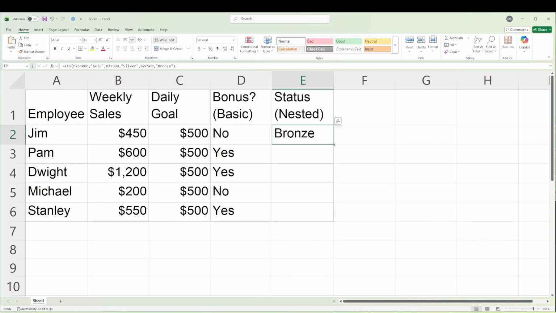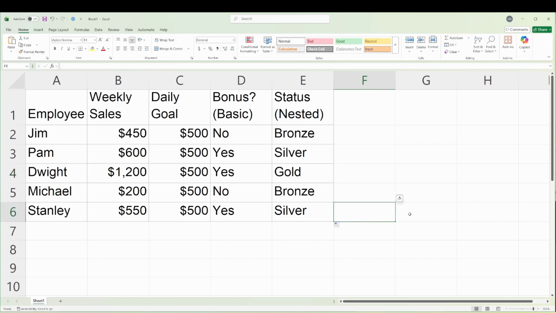Okay, and finally auto-populating. Let's just make sure this checks out. So bronze because we had less than $500, silver because we were between 500 and 1,000, gold because we are greater than 1,000, and then we have bronze and silver. So it looks good.